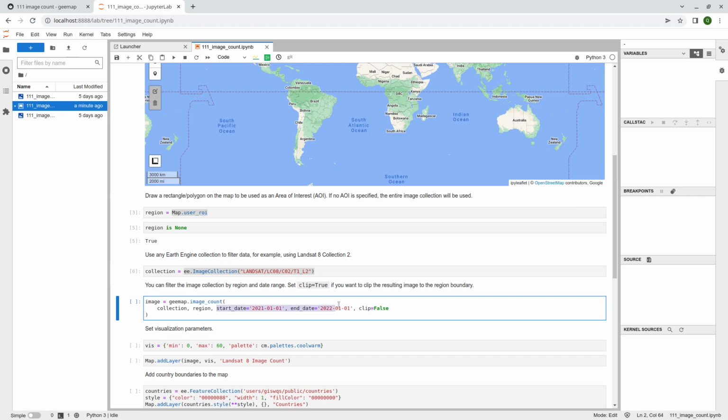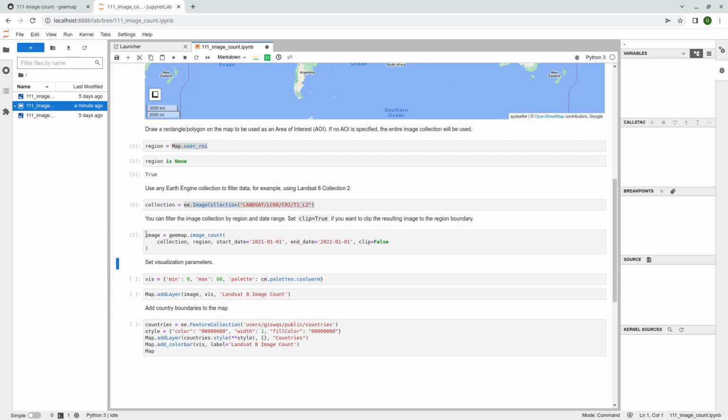Basically, this is what we are trying to find out: the number of available images in 2021 at the global scale, right? And then clip equal to false. That basically means that we don't want to clip. That's it. And once you run the function, this will be the final output image.